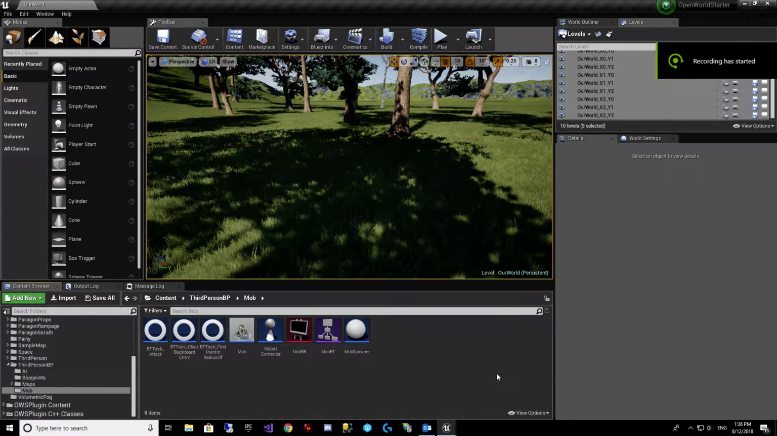Welcome back. Today we're going to take a look at behavior tree services, and we're also going to finally get our mob to clean up so he can take damage. We haven't done that yet. So let's start out by cleaning up our mob.